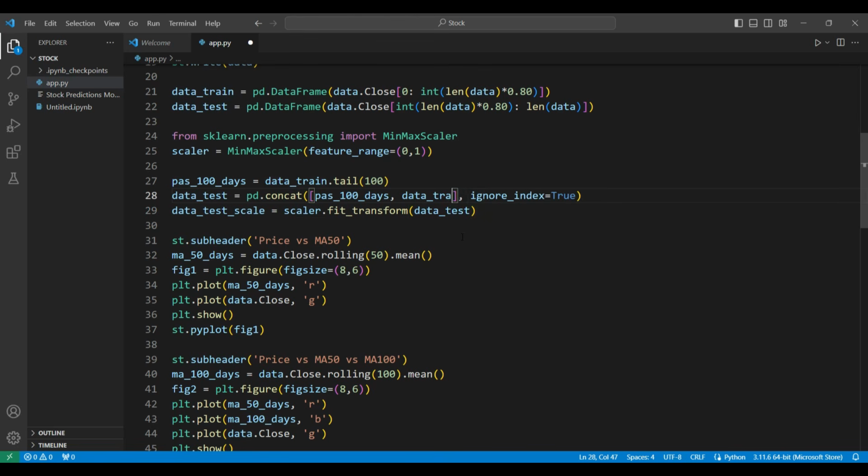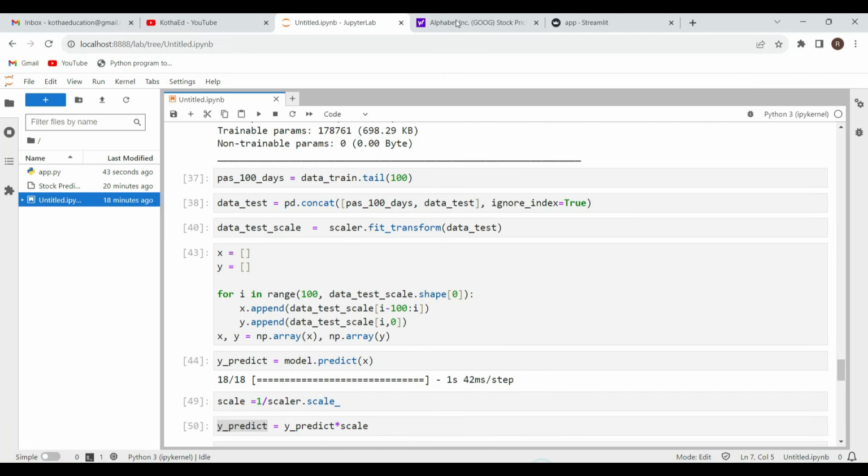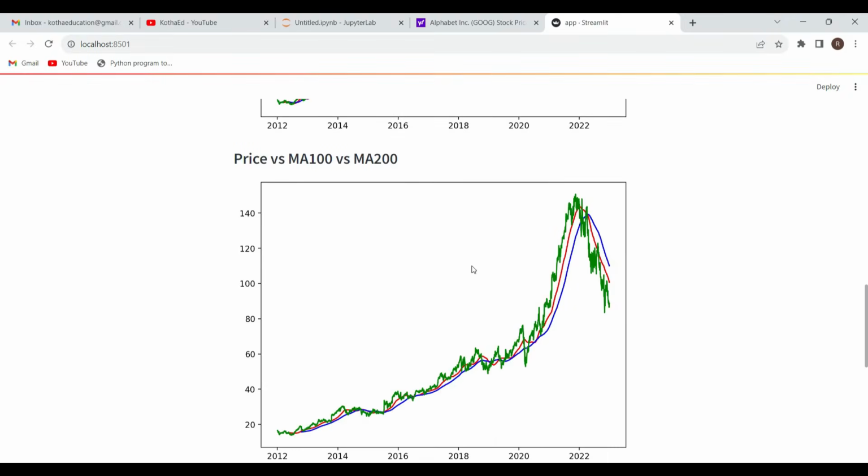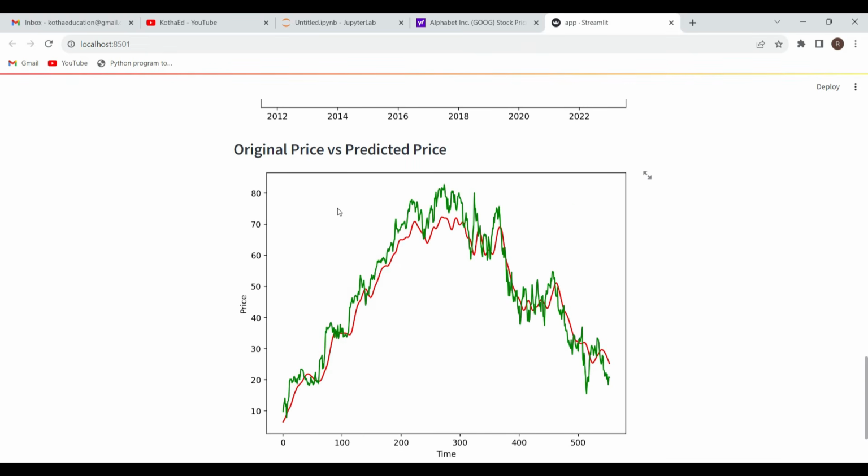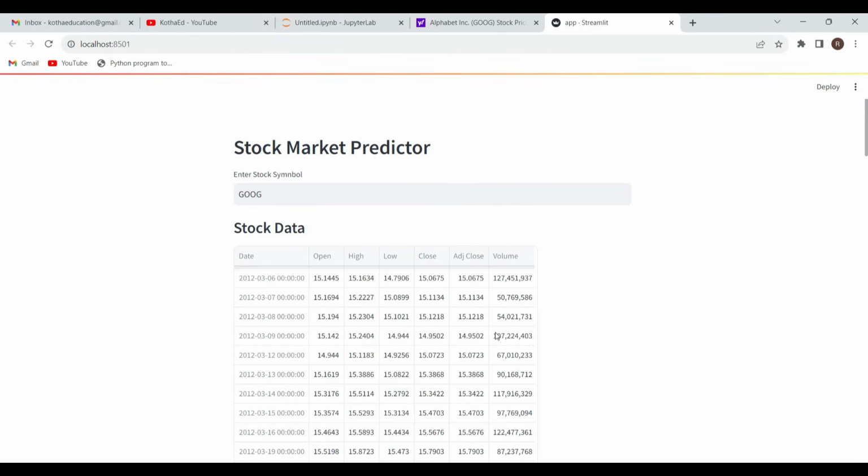Here is the mistake I have done. Instead of test I have used the train dataset over here, so I have just changed it. Now it should get refreshed. Now it is giving the actual values, original price versus predicted price. So this is the original price and this is the predicted price. So this is the stock market predictor final web application.